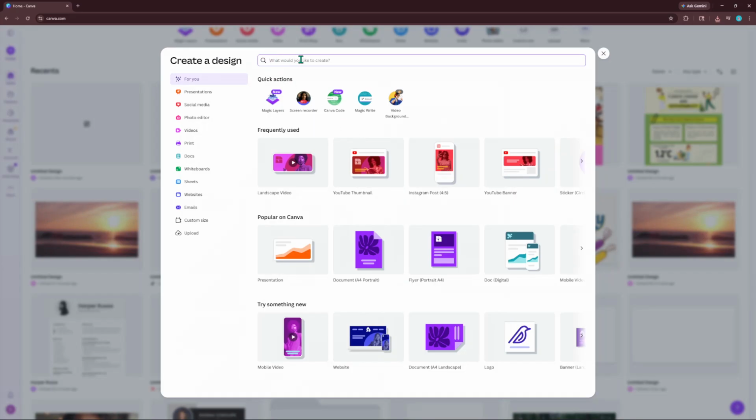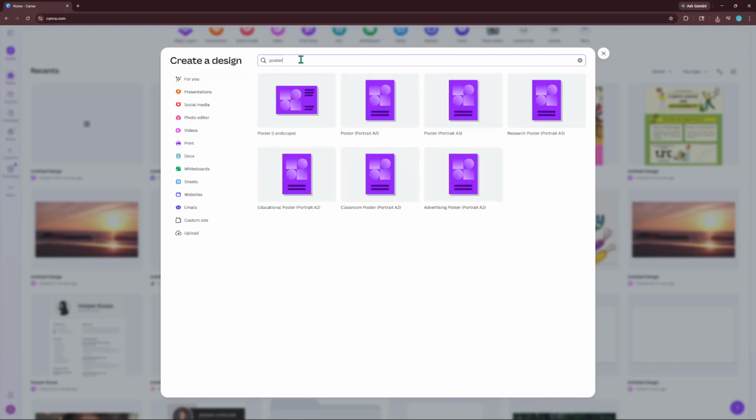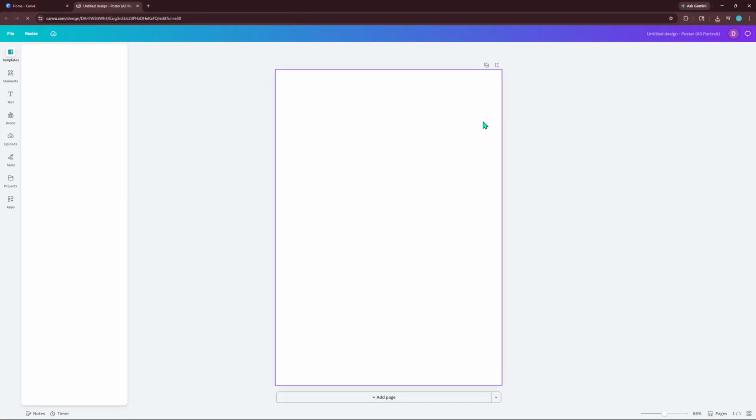Next, in the search bar, type in poster and hit enter. This will bring up a range of pre-sized options tailored specifically for poster designs, ensuring your project has the right dimensions for printing or digital sharing. Once you've searched for posters, click on Templates to see Canva's extensive library of poster designs. This is where the magic happens.